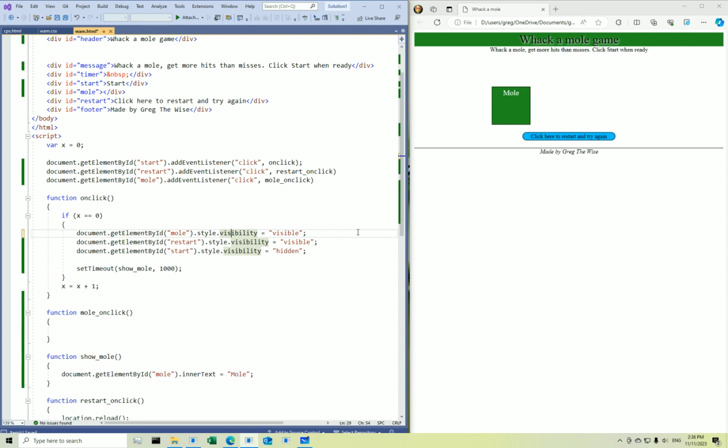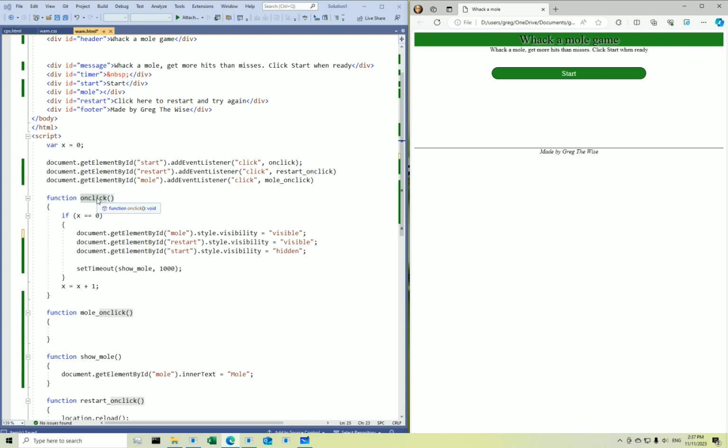Okay. A couple of other things I noticed that we could clean up. In the onclick, let me just go back. So this is the start button, right? This is the onclick for the start button. If I click start, this would run. So in the clicks per second game, you could keep clicking on this button, and therefore we needed to do some things only for the first time. That's why we had this if x is 0.